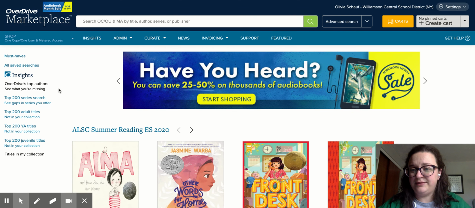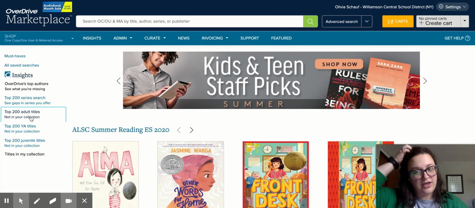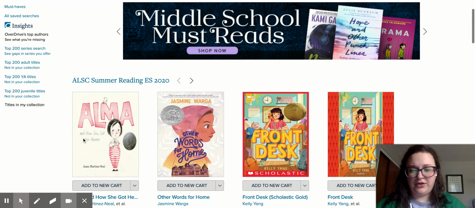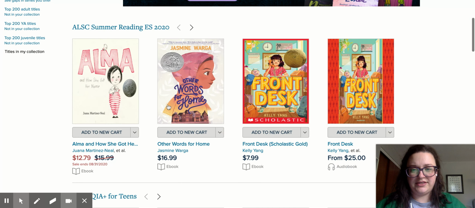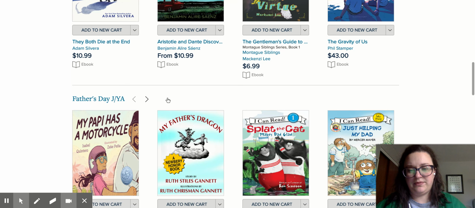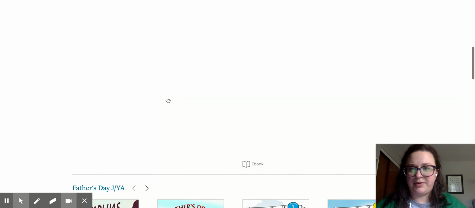On this side, you're going to see search options, so ways you can look for books. Those are mostly for librarians, so top 200, series options, YA options, all that. And then below here is all of the sales and curated content that OverDrive has set up for you in case you want to buy based on those topics.